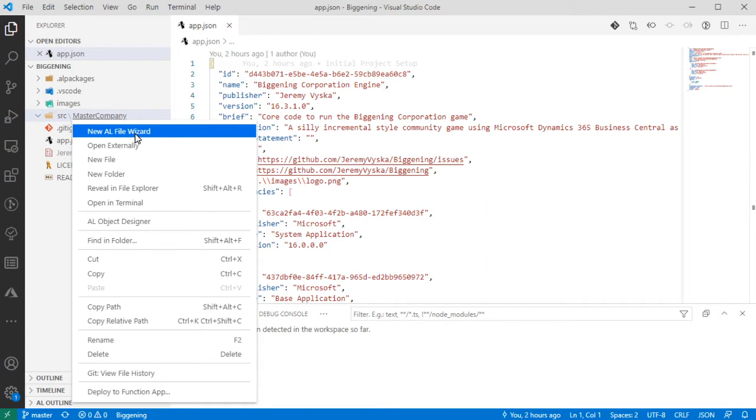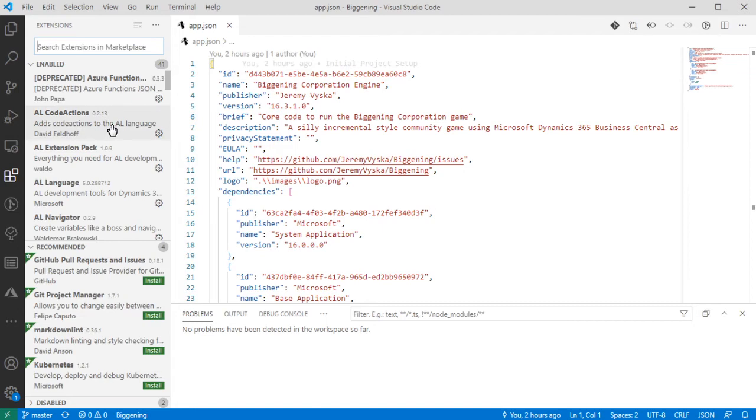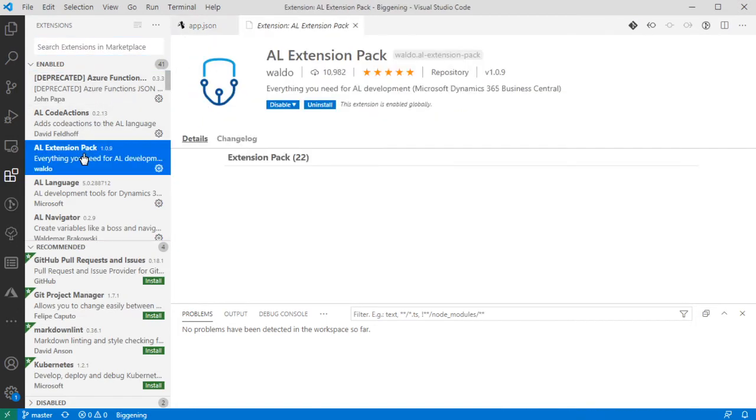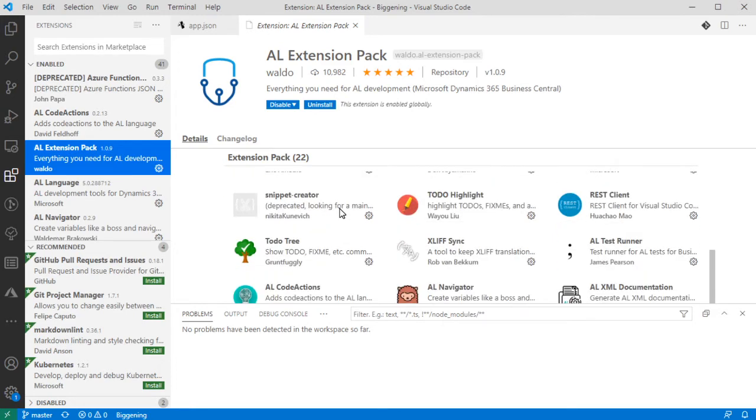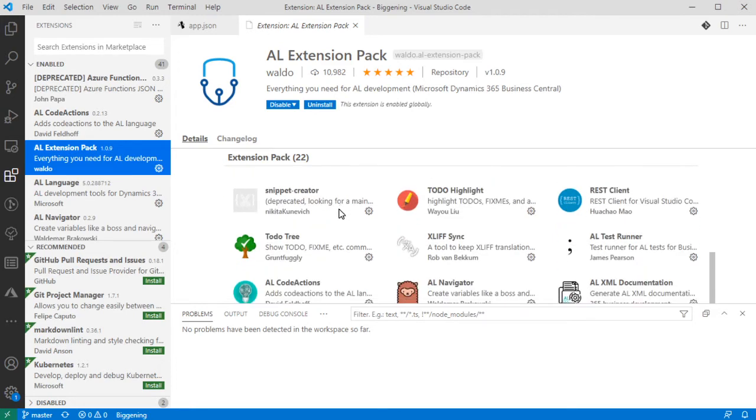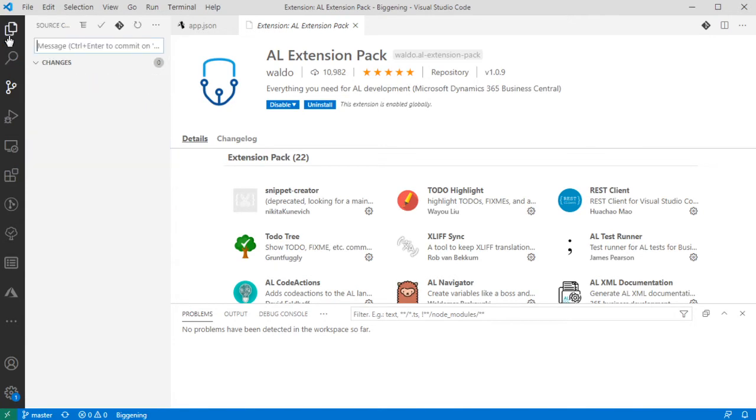I am running lots and lots of extensions, so if you have just set up your Visual Studio Code environment, you will not have many of these AL specific things. And I'm still getting used to some of them myself. There is a wonderful extension out there that Waldo has put together, the AL extension pack, that installs all these in one pass for you. And some of these I'm not familiar with, so we'll be learning together.